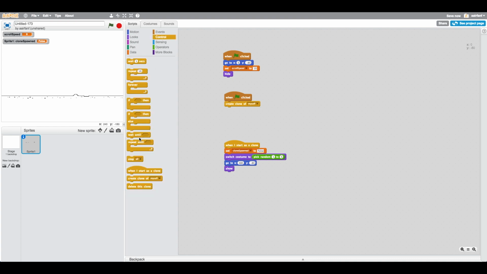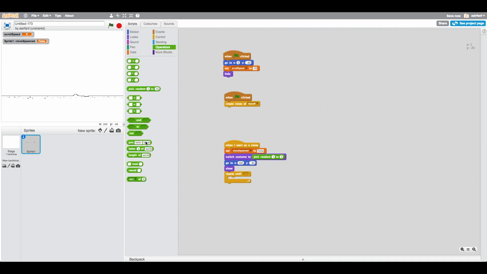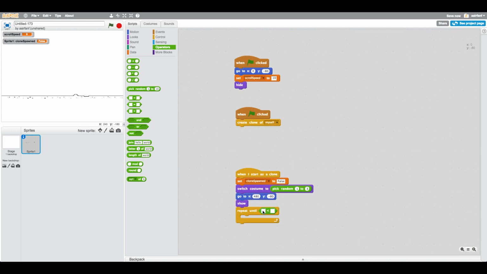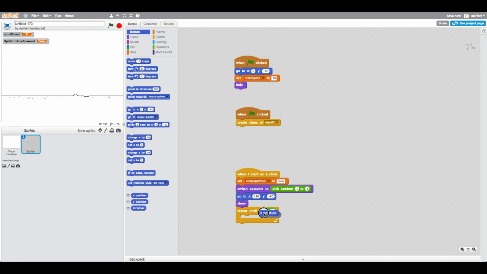So then we're going to go into control and simply drag in a repeat until. In this repeat until, we want to drag in a less than. Let me zoom in a bit. Here we want to say repeat until x position is less than -480, which is the other side of the screen. We're going to change x by scroll speed.